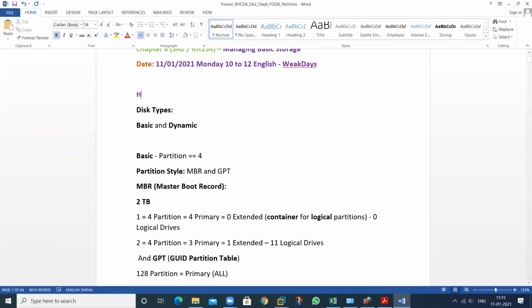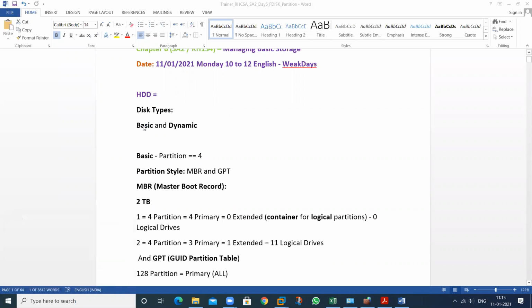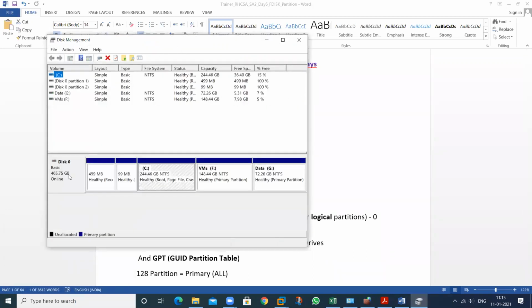See, we have an SSD in my machine. By default, if you purchase any hard disk from the market, that is basic. By default, that is a basic disk. See, I will show you. In Windows first, diskmgmt.msc. See here. So what is here? Disk 0. We have only one hard disk. So that is disk 0. And this hard disk is basic in nature.